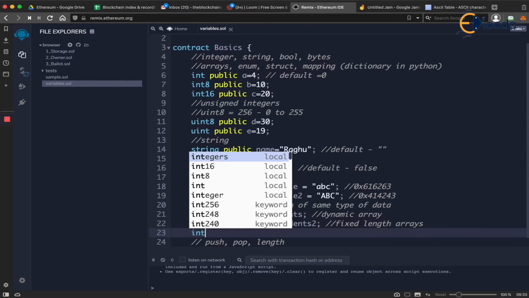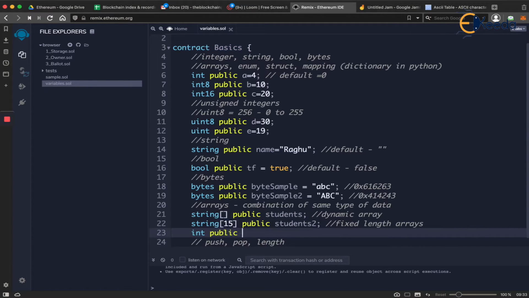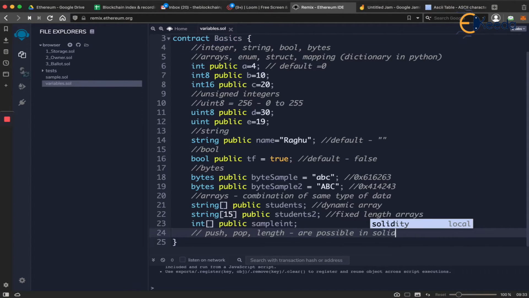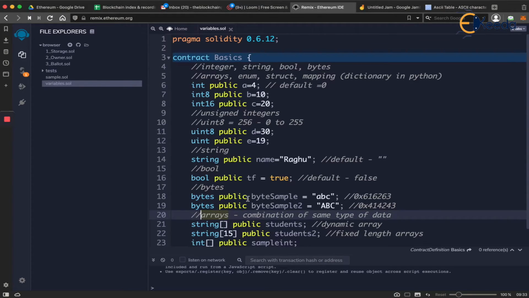Let me create one more array for integers, and a normal integer is created this way, sample int, let's call it. And if you want to convert this into an array, you will do open bracket and close bracket. I want to create it as a dynamic array itself, so let it be this way, right? Push, pop, length are possible in Solidity also, right? Wonderful. So this is the concept of arrays, and remember, an array is a combination or a set of similar variable type data grouped together, right? So that's the concept of arrays.